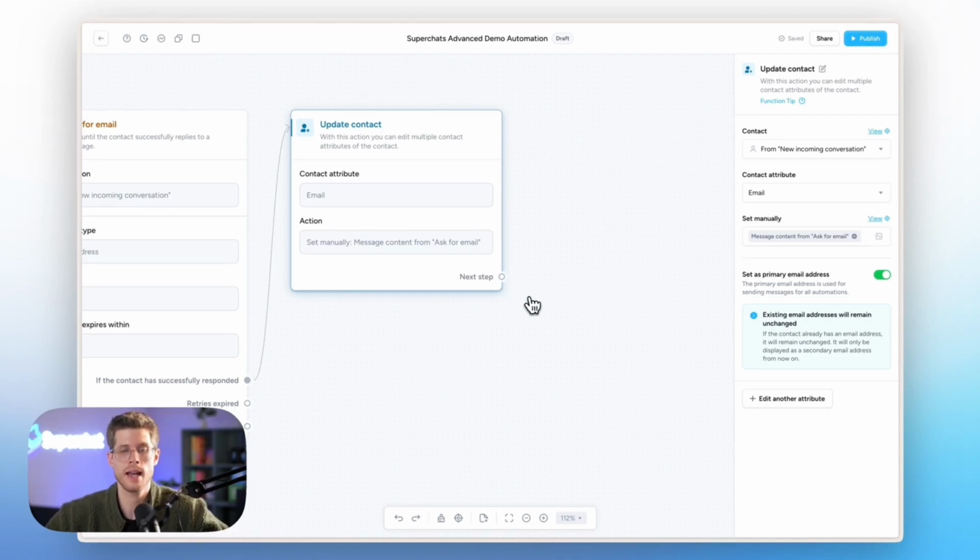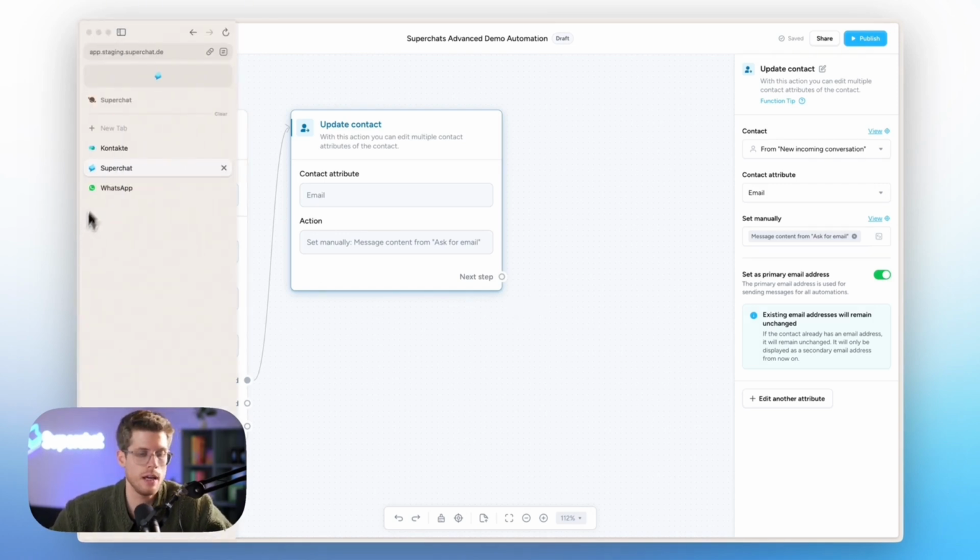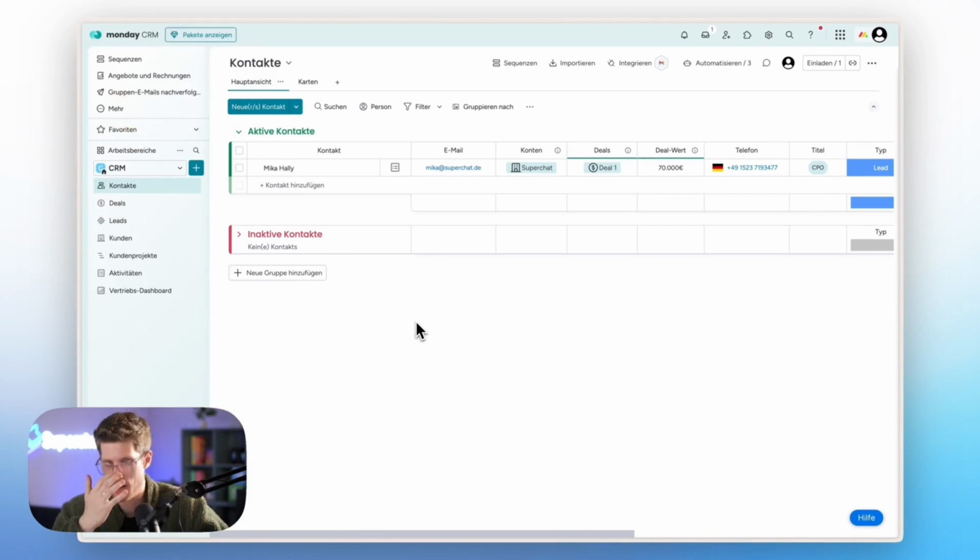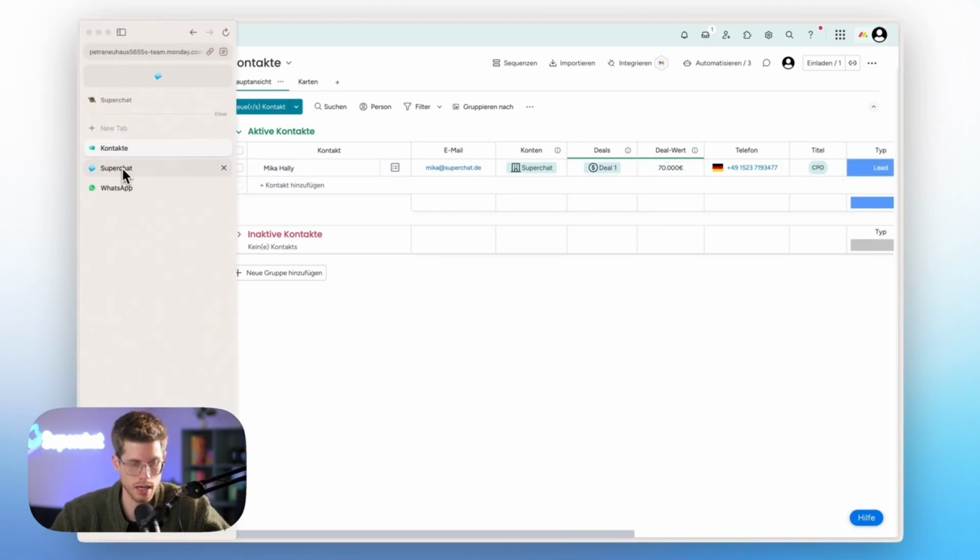So in our case, for demo reasons, we are using monday.com. So if we go here, I already set up the account just to show you. So like here, Monday CRM, and here, of course, there would be a whole bunch of contacts. In my case, there's only one contact now. So it's Mika Halli, that's myself. And here you can just see all the values. That's my email address. That's how we will find this contact here in HubSpot. It's the company, it's the deal stage, it's the deal value, phone number, and so on and so forth. So now we can go back.